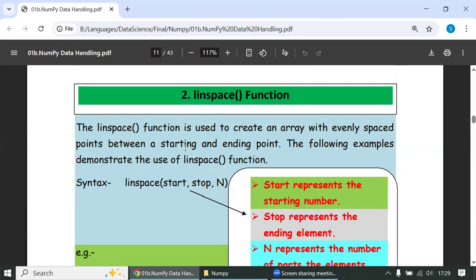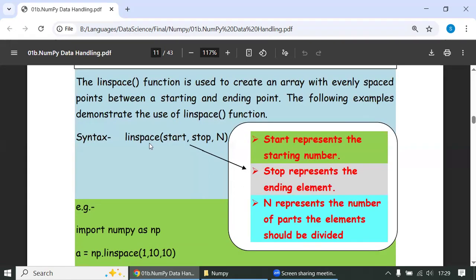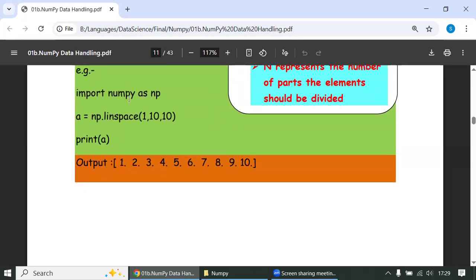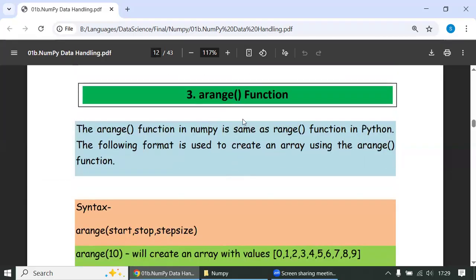Now, the linspace function. The linspace function is used to create an array with evenly spaced points between a starting and ending point. The following example demonstrates the use of the linspace function. Linspace takes start, stop, and n. Import numpy as np, then np.linspace(1, 10, 10). Then 10 elements are created. n is the number of values, so 10 elements are created.